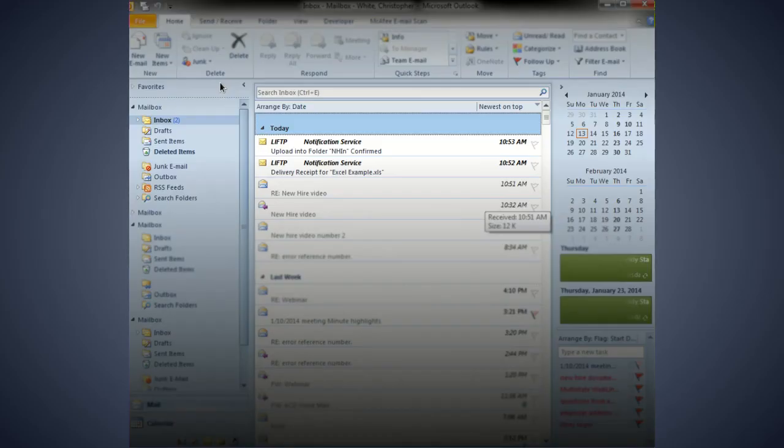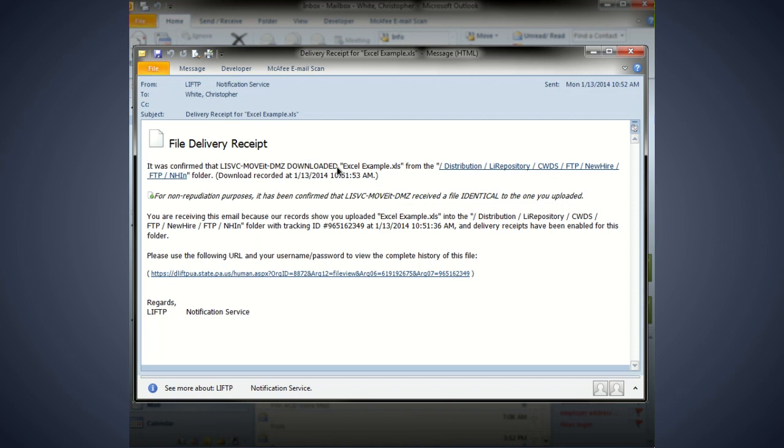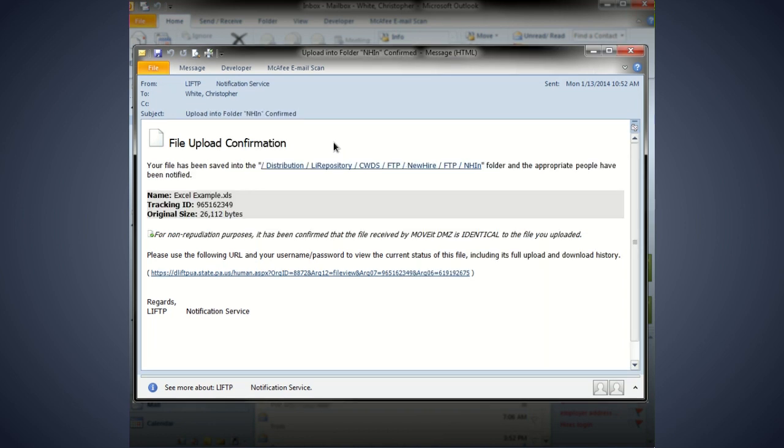You will receive two email notifications that your file has been uploaded to our system successfully. The first notification is the delivery receipt. This is to let you know that the file was successfully sent through the secure file transfer protocol. The second email is your upload confirmation. This lets you know that the file was successfully received by our database for processing.